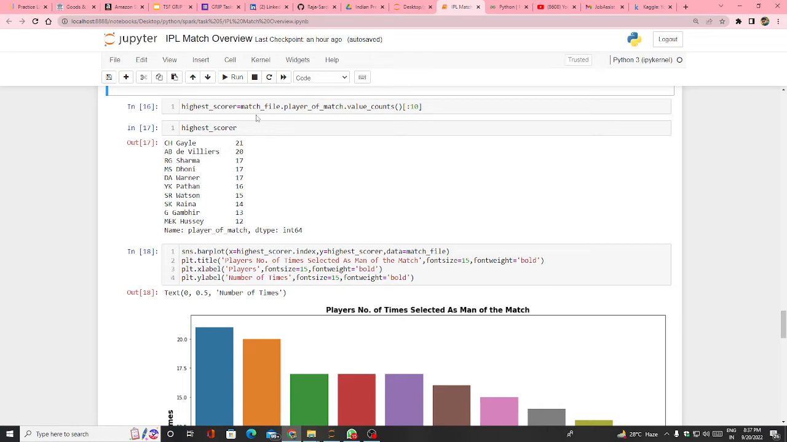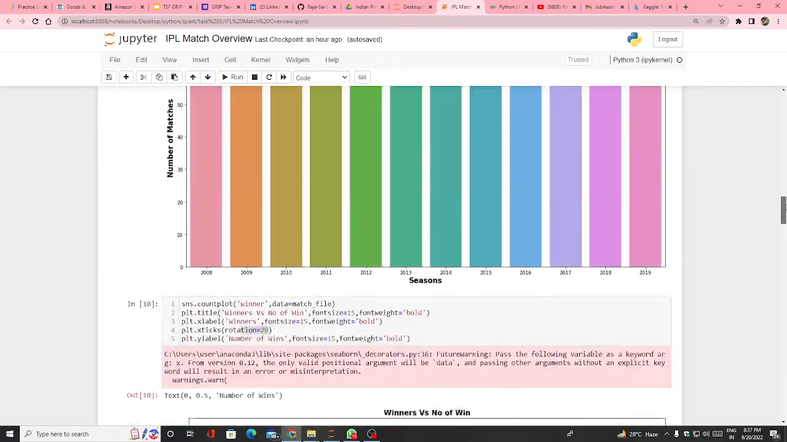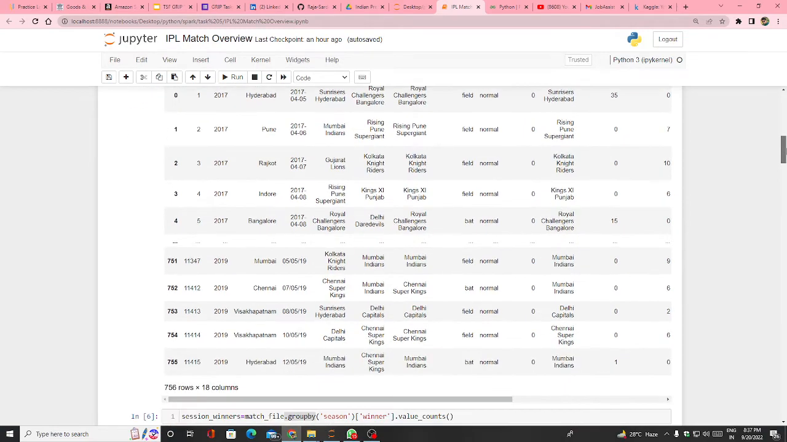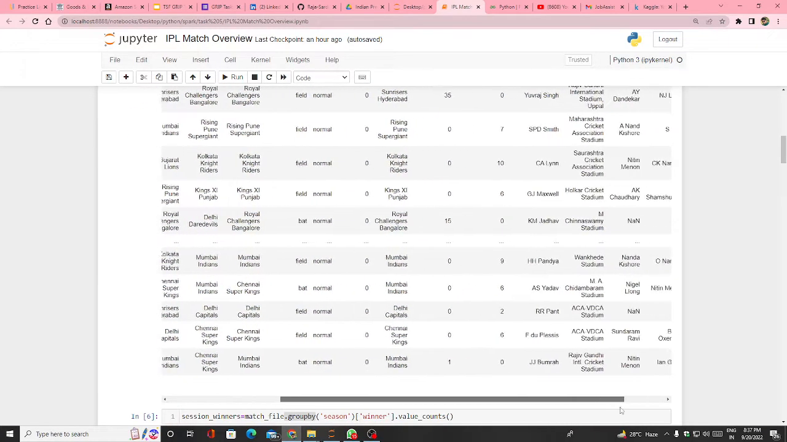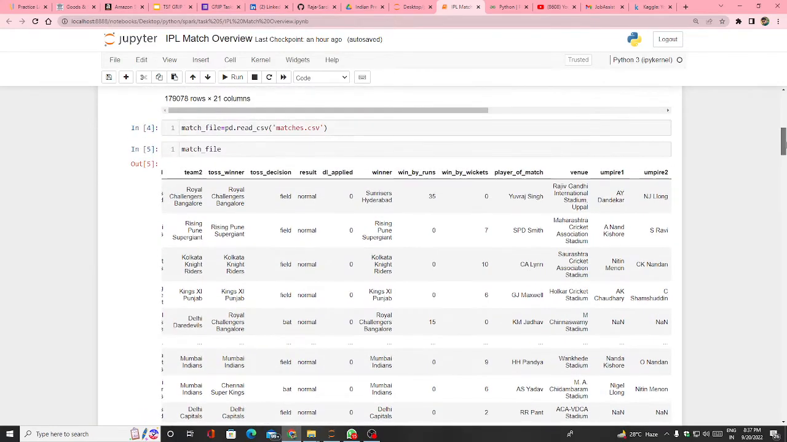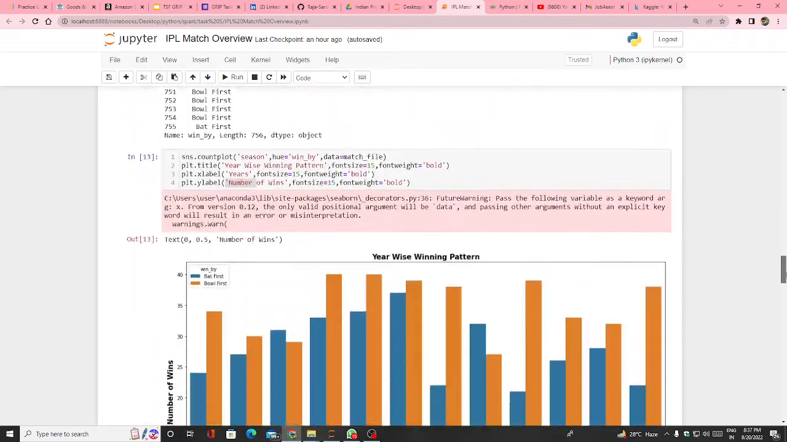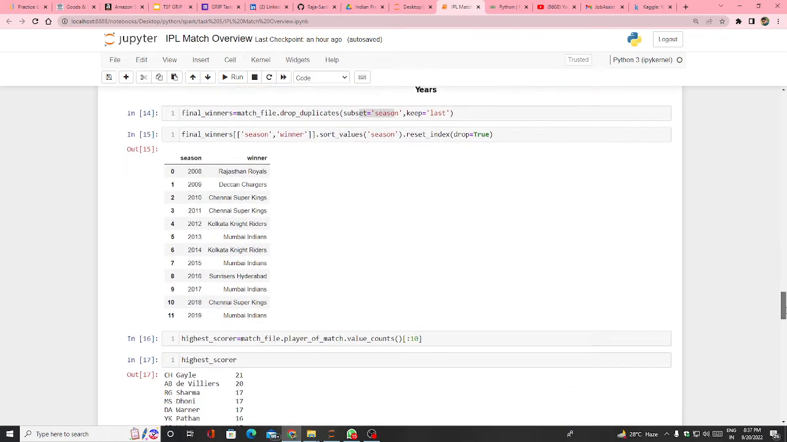So I'm doing like this, the match file dot player of match. Where I got that name, if you'll check over there, let me show you. See, player of match, that match Yuvraj Singh was the man of the match. That match SPD Smith was man of the match. Okay, so Glenn Maxwell, Kuldeep Yadav, Hardik Pandya. So they are the man of the match personalities.